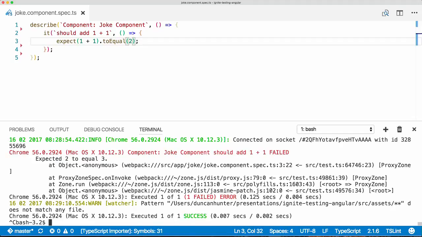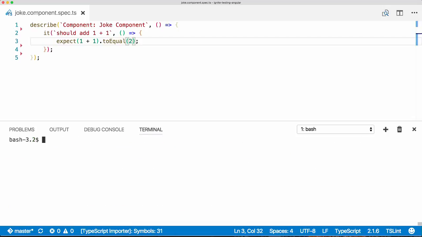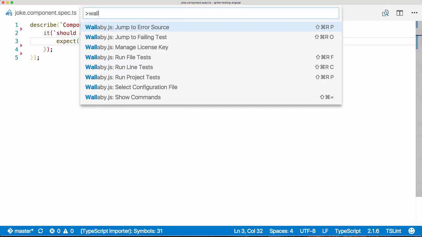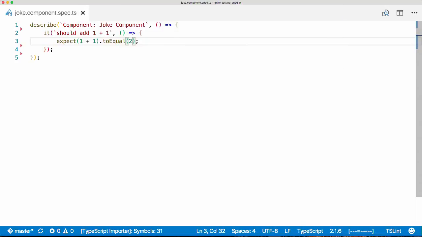So I'm just going to kill this server down here, the Karma server, and clear out the terminal and move it aside. And I'm actually going to start Wallaby. So Wallaby start, like so. And you can see it kicking away in the bottom right-hand corner. We've got this little bar that's kind of loading here. And then we're going to see on the left these green dots pop up.